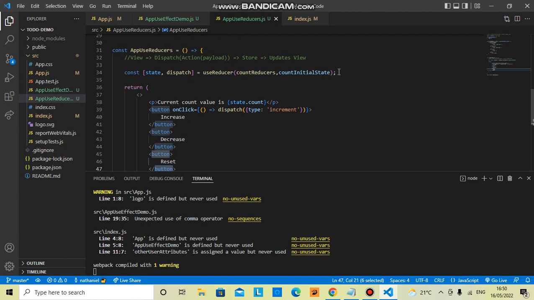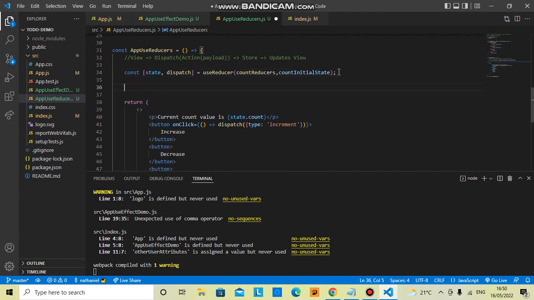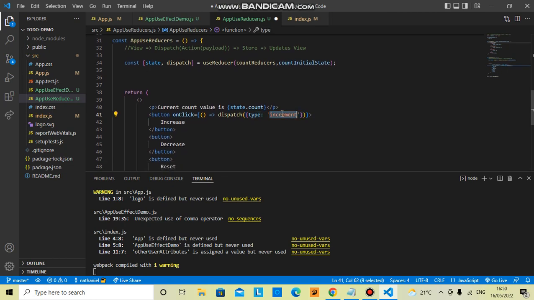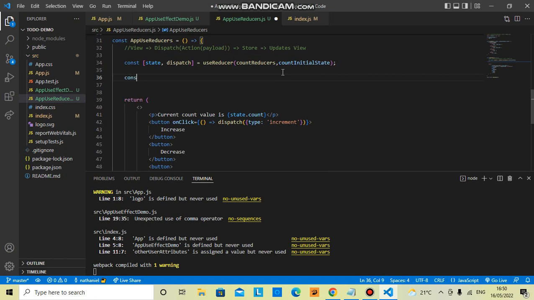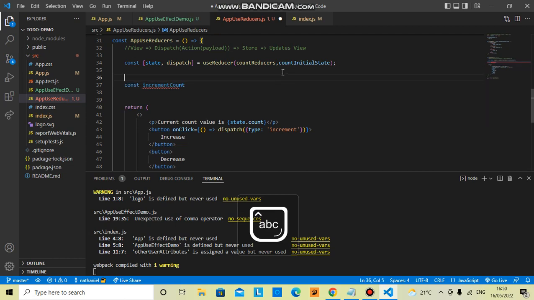So we can do the same for decrease and reset, but I think we have to refactor our code to be a little bit standard, in the sense that we dispatch an action. So instead of writing this raw code in here, we can make a mistake. Maybe we could make a mistake of writing increment or those kind of stuff. So we create action creators. So constant increment or increment count, kind of a name for an action creator.